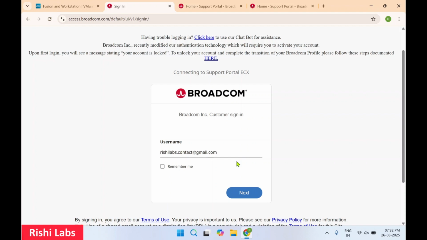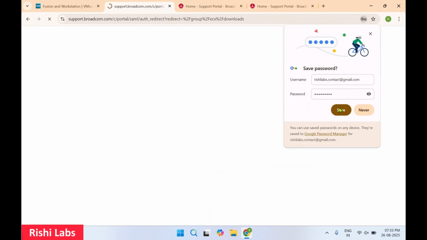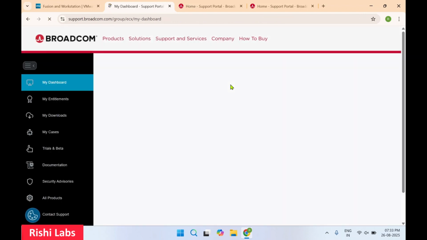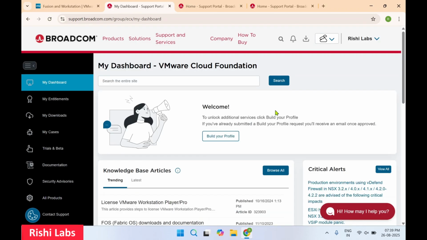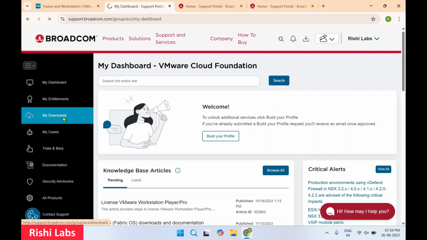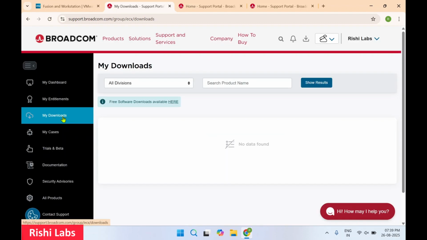Over here, you need to enter your email address. Click on remember me. Click on next. It is going to ask you for your password. Then click on sign in. Click on close. So once you're logged in, you need to click on my downloads. Okay, over here you need to select free software downloads available. Click here.